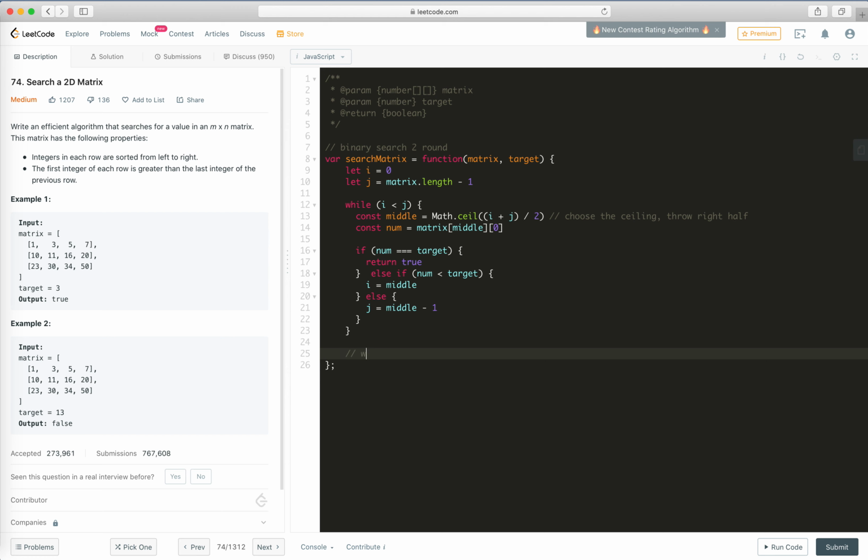So when i meets j, the row is targeted. And then we do a second round of binary search to search for the target in the specific row, right? Let k equal 0. Let l equal matrix i dot length minus 1.